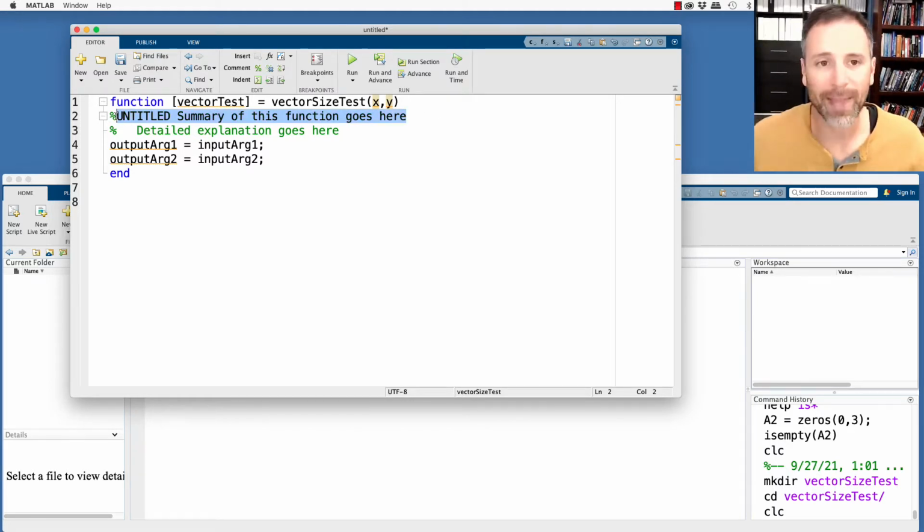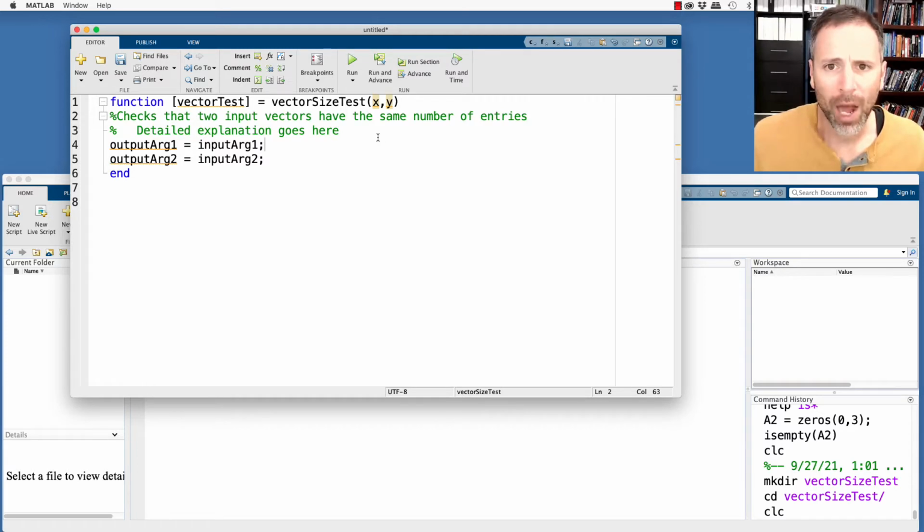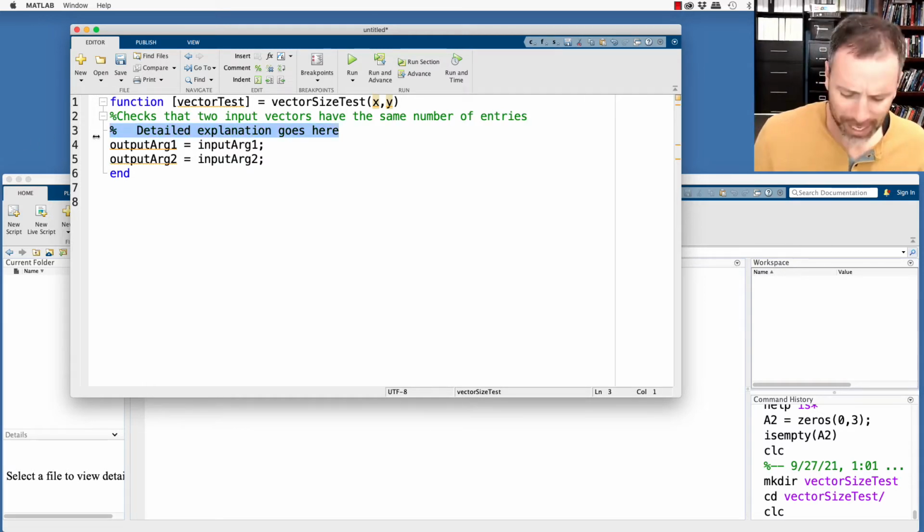Before I look at that, I'm going to go ahead and do one line of documentation. Tests to see if, or checks, I guess, checks that two input vectors have the same number of entries. All right, we're in the development stage.